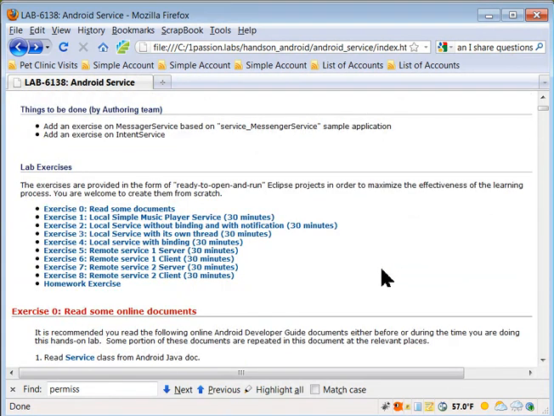So we have 8 exercises. The first 4 exercises are with a local service, and then exercises 5, 6, and 7, 8 are two sets of remote service. In exercise 5, we are going to run a server, and then you're going to run another application which functions as a client, and then another set of remote service server and remote client. Okay, so let's start with exercise 1.